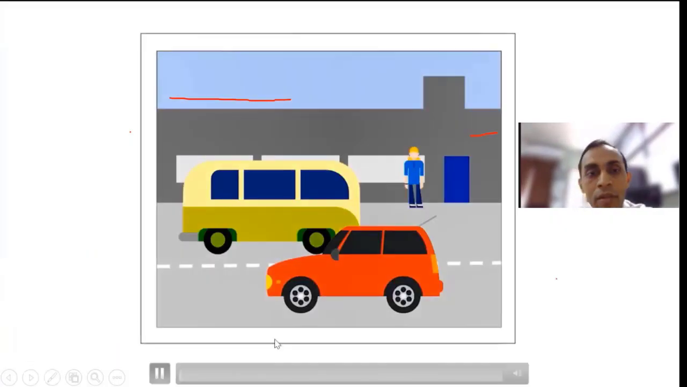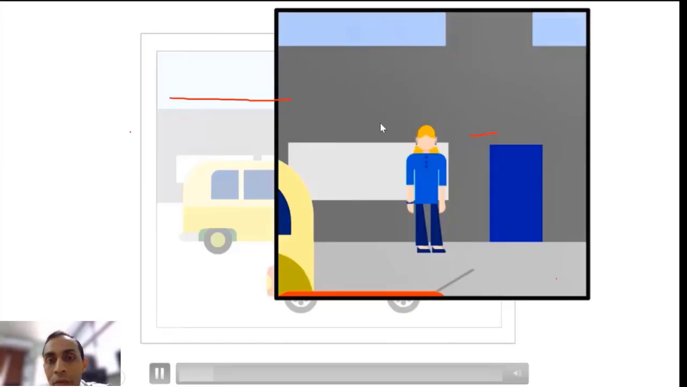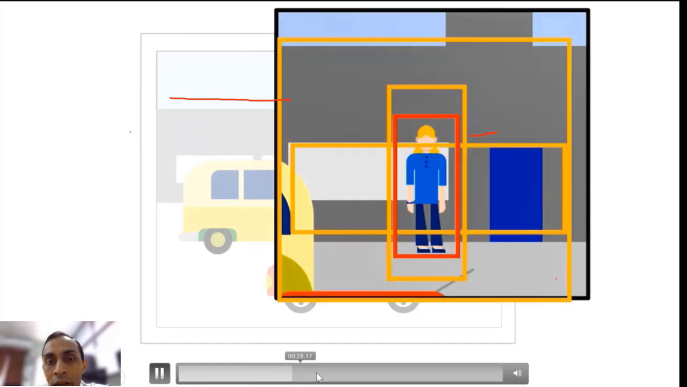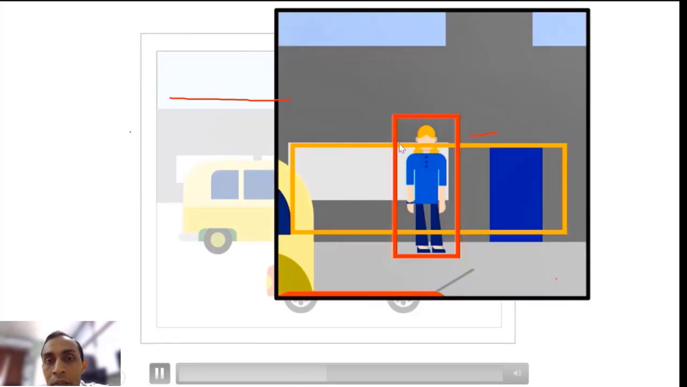Sorry, I had this animation also. Let us say this is the ground truth of this particular object in this image. And if we run our detector, probably the detector finds these different yellow boxes for this particular object. Which of these three boxes is a good detection? How do we know? We will calculate IOU.